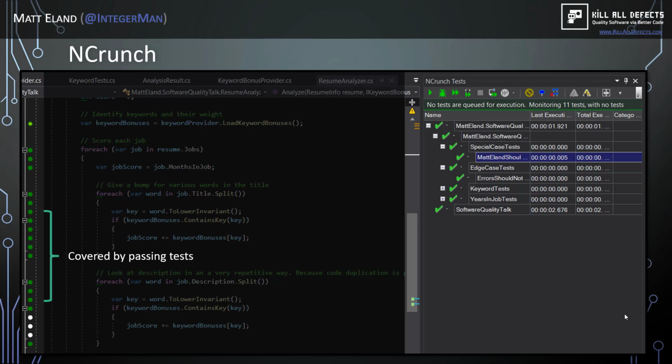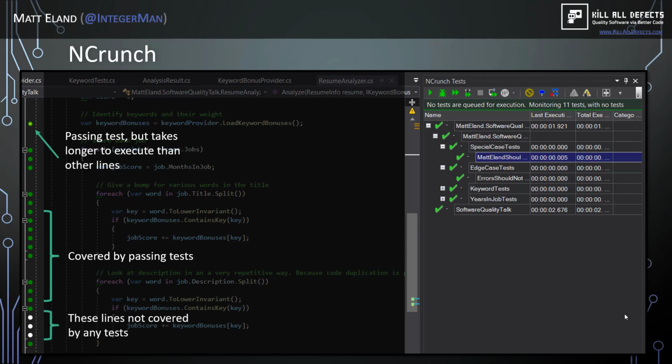So here you see all these green circles and these white circles, and these are lines that are covered by tests versus lines that are not covered by tests. And you also notice this little yellower bubble at the top there next to the load keyword bonuses. This is just saying, hey, this took a little bit longer, and if I mouse over that, I'll get some more information on exactly what happened there. And then again, these white bubbles are saying, hey, this is not tested right now. You should consider adding a unit test to this.